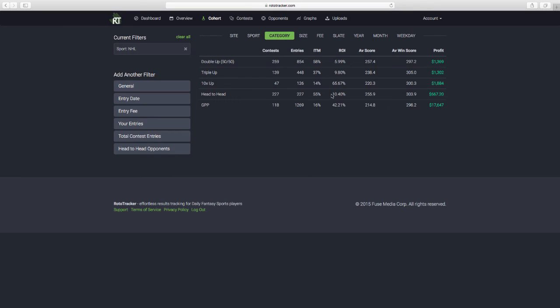Head to heads, pretty decent ROI. But where he's really been doing well is in GPPs and the 10x games. So those are spots where you could be like, hey, I need to play more of those, and I need to play less of the double ups, just trying to maximize where you get your money in to make it successful.